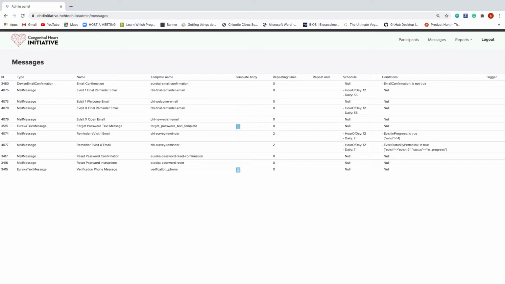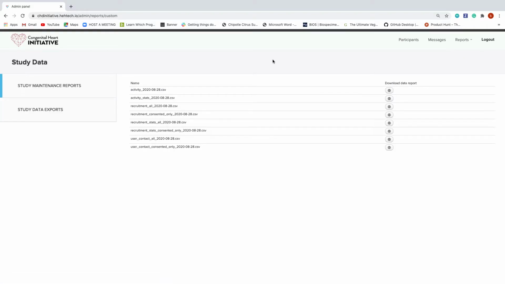Okay, so we've gone over messages, and the last item that I'm going to go over are the reports features that we have. So again, I'm going to go to the admin panel navigation at the top, and I'm going to click on reports, and there are two sections. I'm going to start off by clicking on study maintenance reports. And in this collection of reports, these reports are designed to help you manage your study. You have an activity report, recruitment report, user contact report, and then you have these stats.